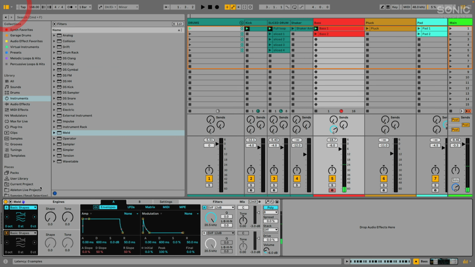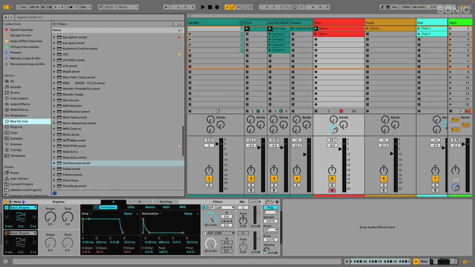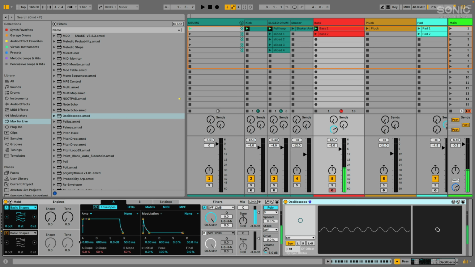Let's just throw an oscilloscope in here quickly so we can see that. If I can find it in my million Max for Live devices, here we go. So here we have a sine wave, right? Let's maybe zoom in on that a little bit.